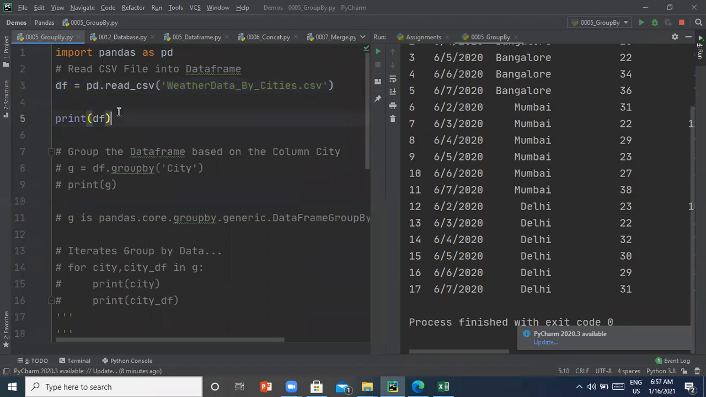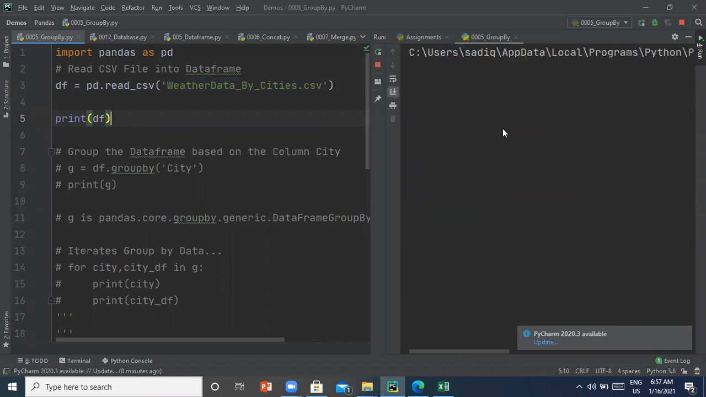And then when I print this data frame, I get this output, which shows the data city wise, the temperature recorded for each city, whatever data was there in the CSV file. So you can see I'm able to display it in pandas.